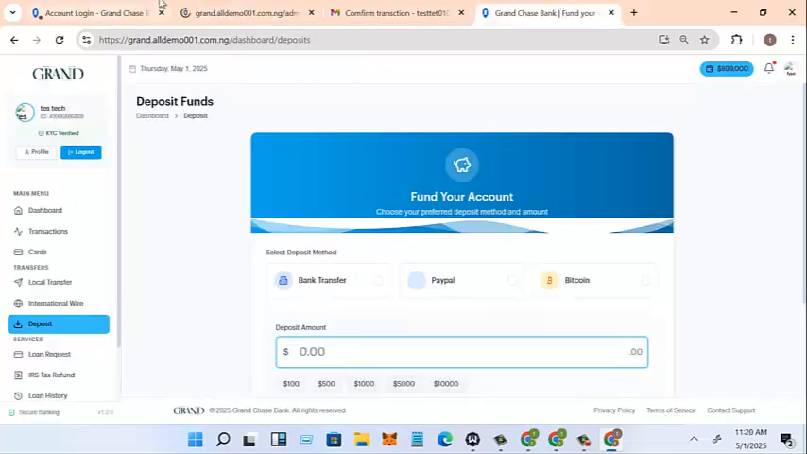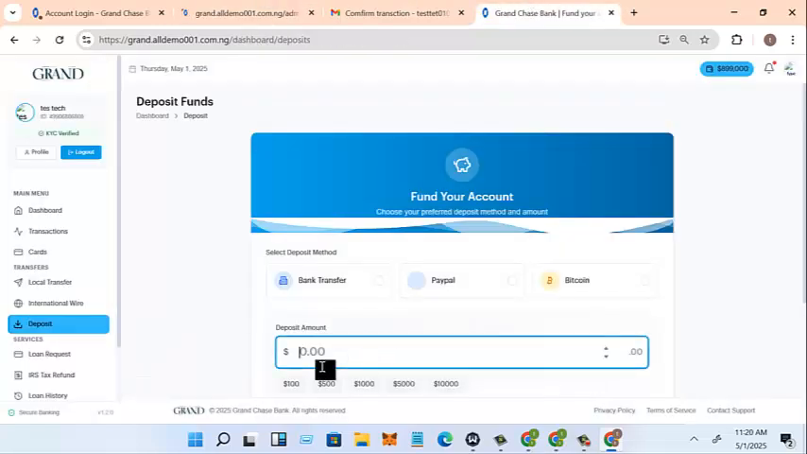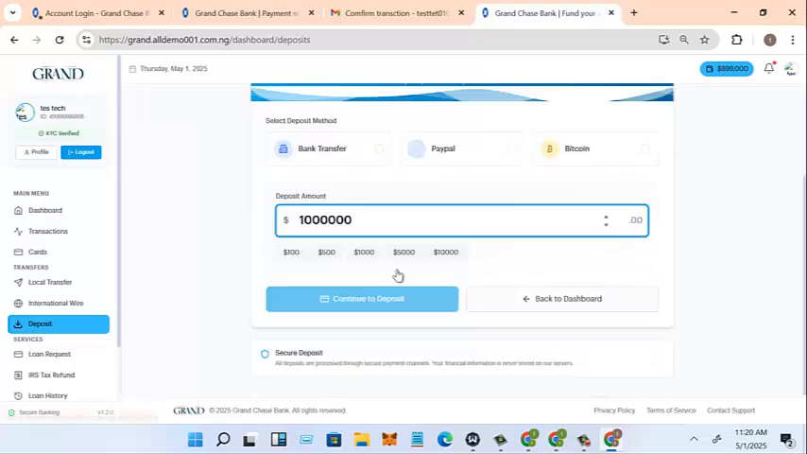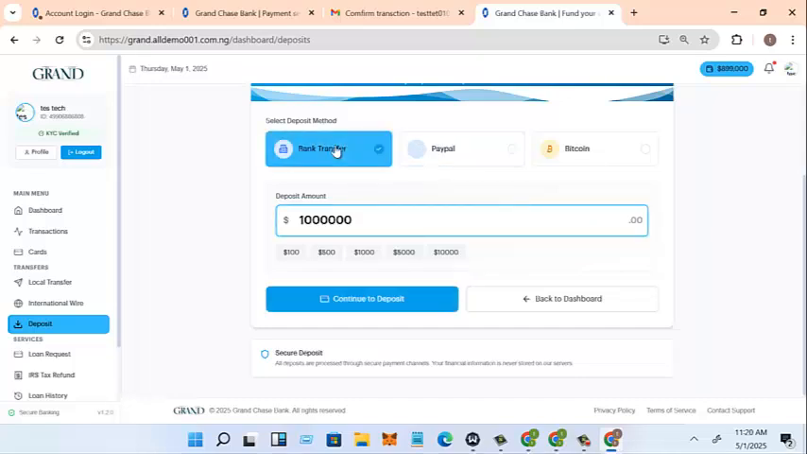So before we go to deposit, let's see what we have here. Let's do deposit quickly. So we want to deposit 1,000,000 with bank transfer. If it's with bank transfer, the bank that you put on this thing will appear. If it's with PayPal, the one you put with PayPal will appear. If it's with Bitcoin, the address you put on Bitcoin will appear. But let's try it for bank transfer.